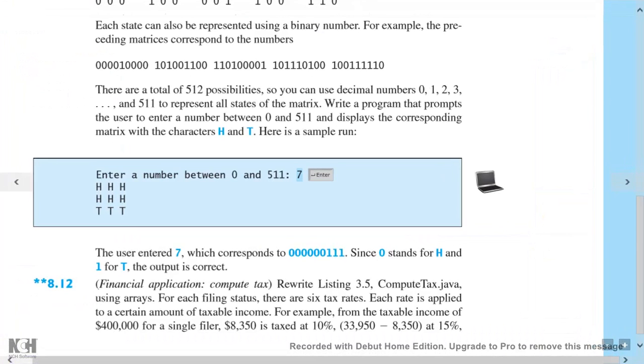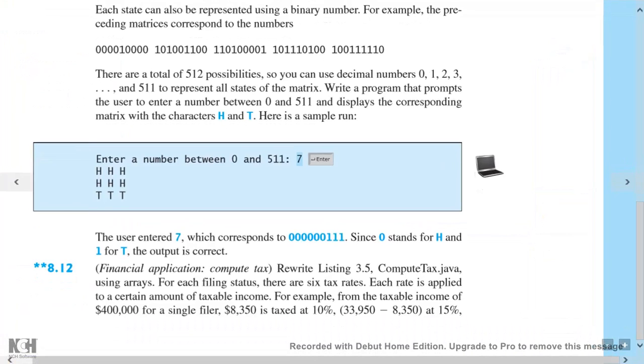Hey everyone, you know what? I decided not to do exercise 8.12, because it's referring us to this listing right here. To be honest, the main reason I decided not to do it is that it's a pretty long exercise, right?